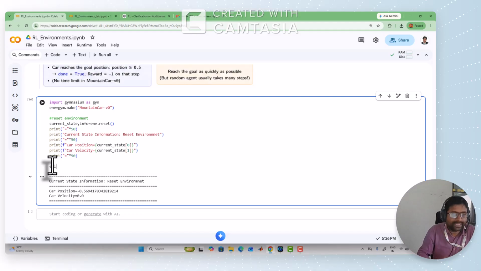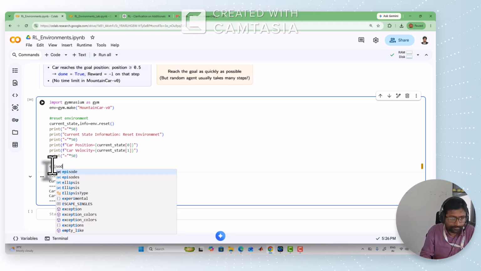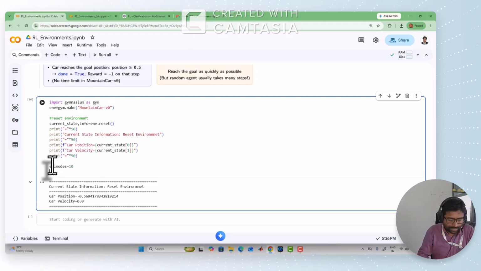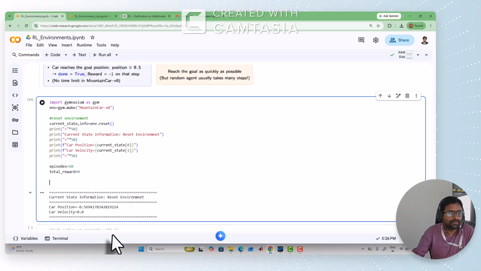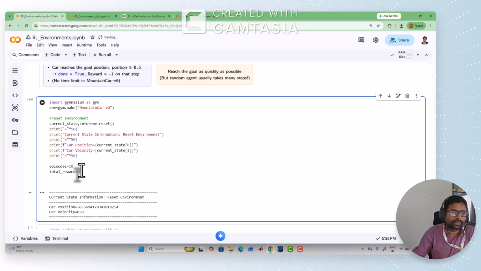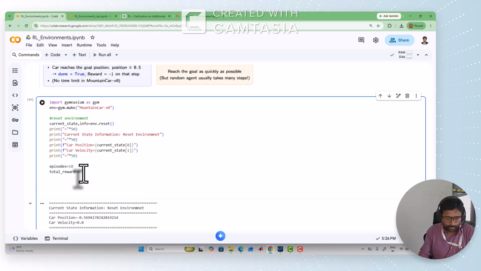How many episodes do you want to train the agent? Episodes equal to, let us assume 10, and total reward equal to 0. Now I want to make the car learn in the mountain car environment for 10 episodes, and I want to observe whether it reaches the goal or not. How much reward it is getting, we will discuss now. So for episode in range of episodes.